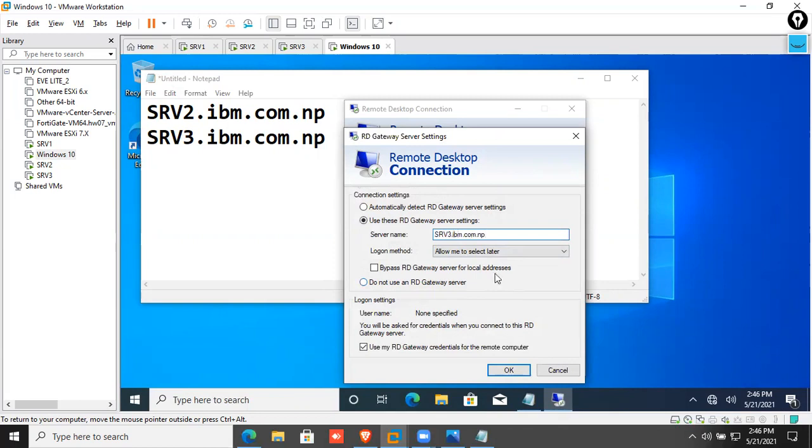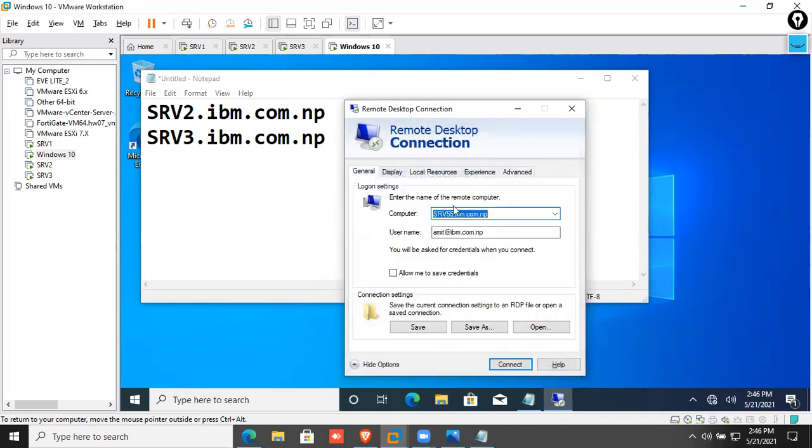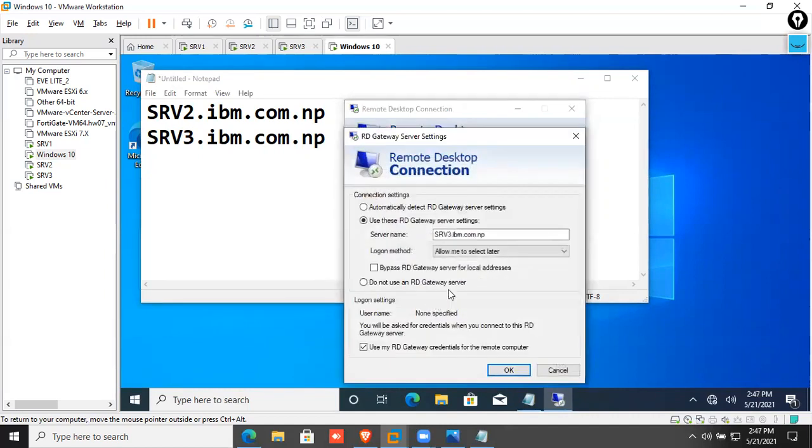In the general tab, this should be your session host server, srb2.ibm.com.np, and my username amit@ibm.com.np. It means my session host request goes to server2.ibm.com.np, and my gateway server will decide whether I'm able to access server 2 or not. Okay, this is my gateway server.